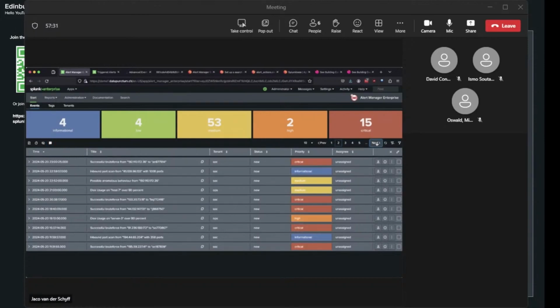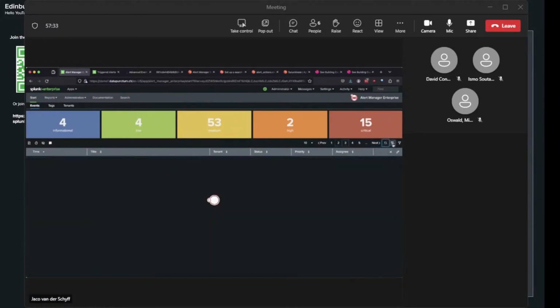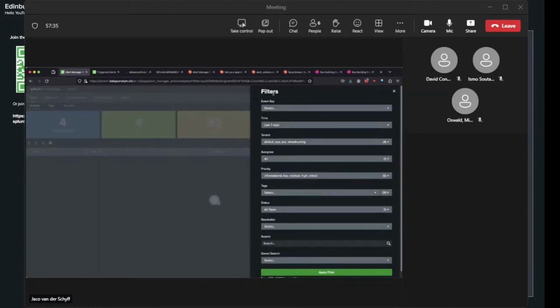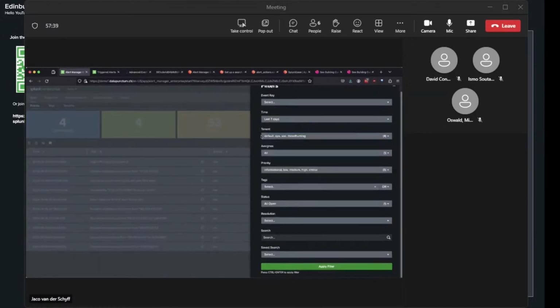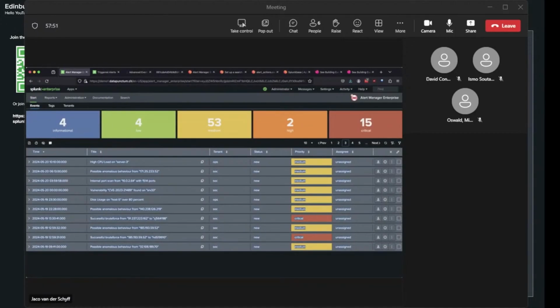We also have the ability to drill through events. We have the ability to refresh, and we also have the ability to filter on specific events, whether that be by tenant, priority level, maybe a title in the search, etc. We can drill into all of those. So what I would like to show you is just what an event looks like and how to use Alert Manager to get started.